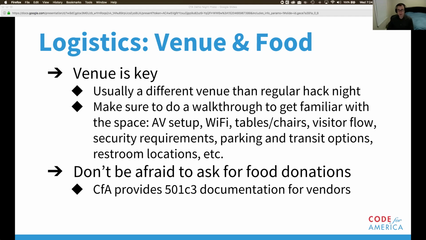So working with a venue that's familiar with a lot of the logistics really made things a lot easier for us. They had an AV setup all in there. And so what I recommend is just do a walkthrough.